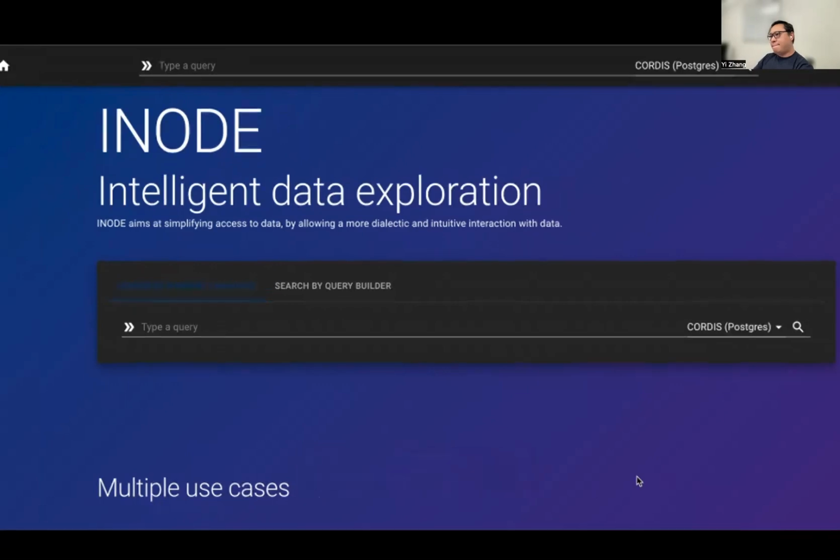Welcome to the inode Intelligent Data Exploration page. Today I'm going to be demoing our natural language to SQL tool. But since I'm doing the first demo, I'll actually give you a little bit of an overview of what we have on this page.